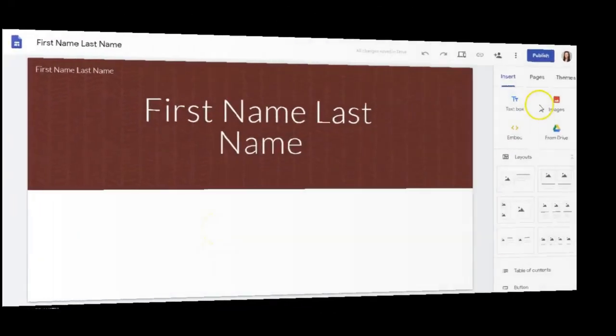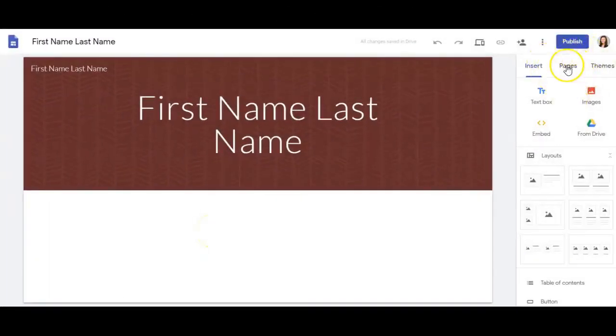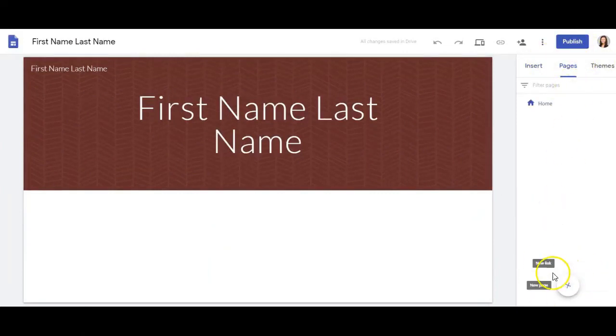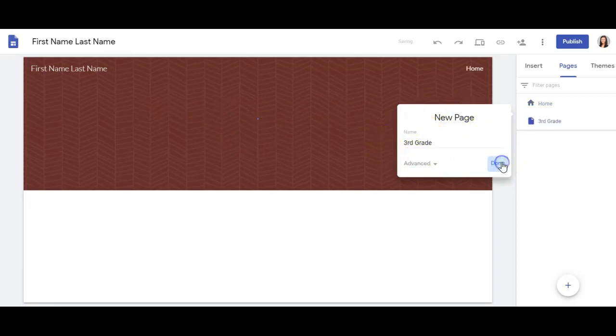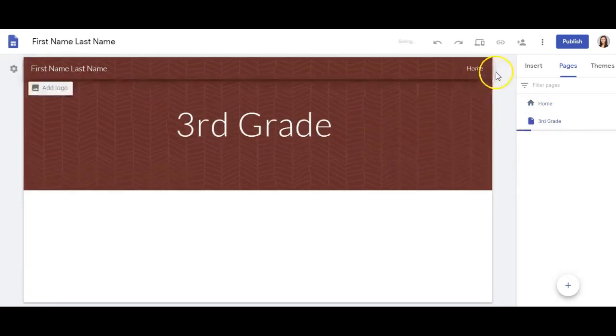In order to add pages to your site, you're going to click on the Pages tab in the right-hand side. From here, you'll see the plus button, and then you can add your pages. If you're in elementary, you might put a page simply for your grade level, so third grade. When I click on Done, you'll see the page pop up on the top.